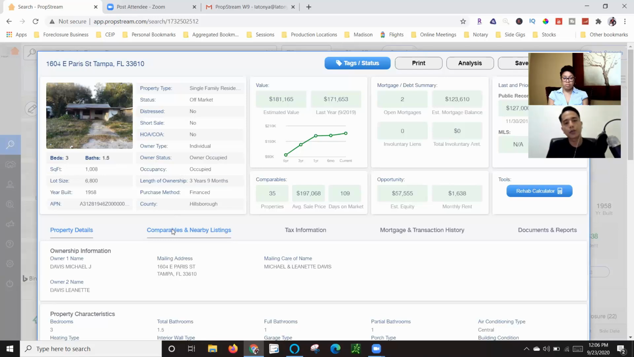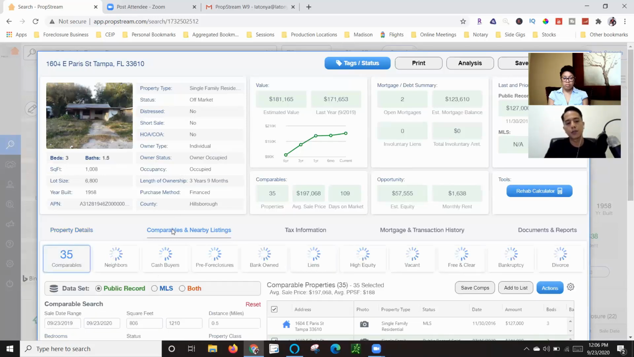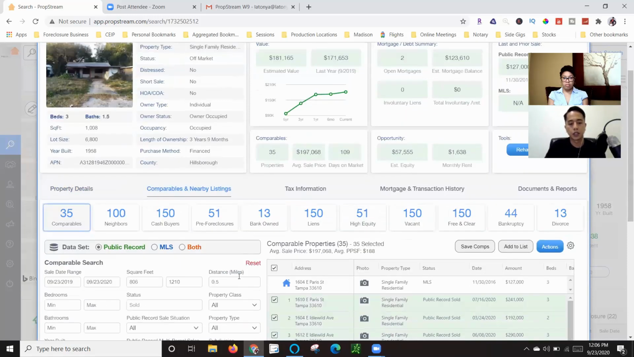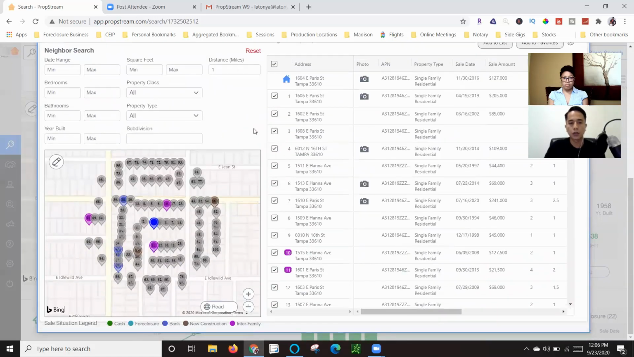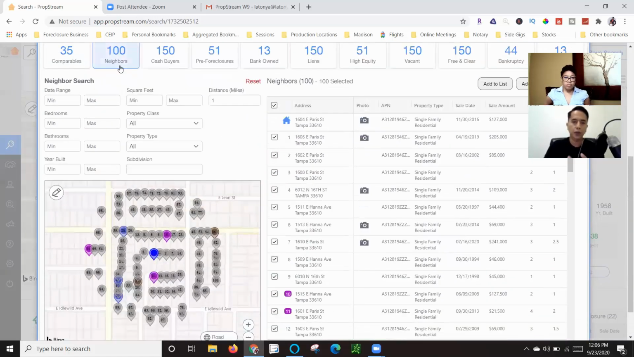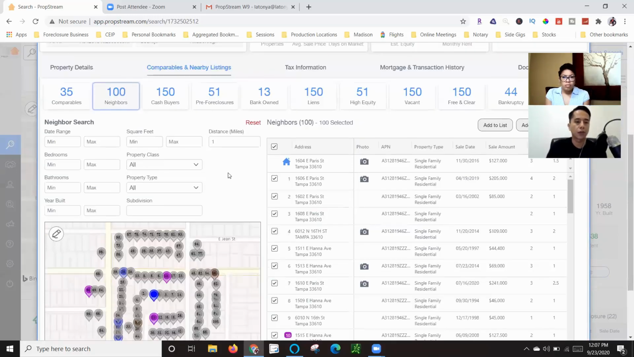So in every property details, we give you the comparables and nearby listings section. And what this area allows you to do is to see the comparables, properties that recently sold. You can see your neighbors, and we're going to give you a map too. And this is important, neighbors, because you might be in a gated community, a country club, a cul-de-sac with properties built in the 1920s. So to see your neighbors is very important.